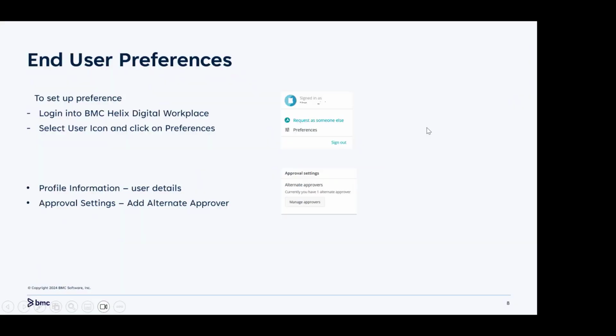Now let's move on. This configuration is done from the DWP, digital workplace side, for an end user. They just need to log in to the digital workplace by providing the URL. On the top right corner, you'll have a user icon, where you need to click the option of preferences, and the user will be able to see the preferences for themselves. There are certain preferences which an administrator can also set for all the users in their organization.